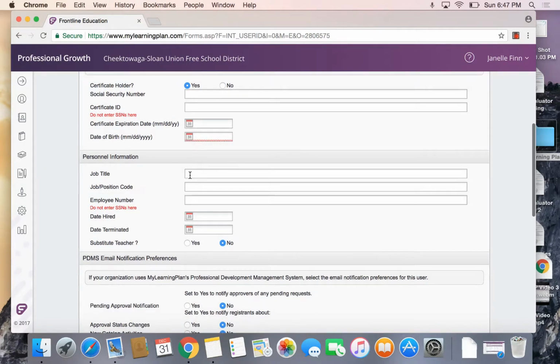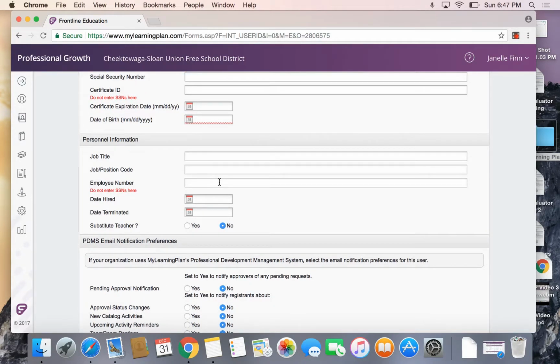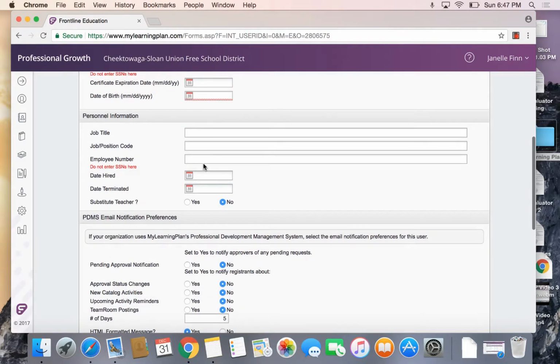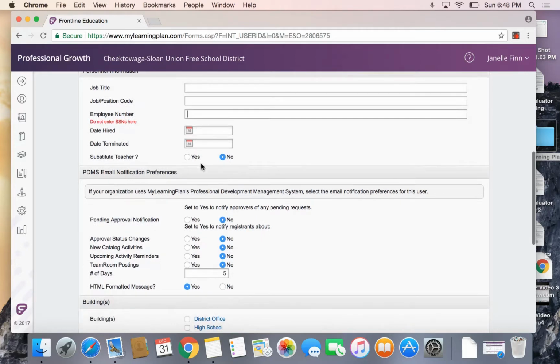Down here for personal information, I would like you to enter the job title of the person, whatever they teach: first grade teacher, English teacher, whatever that might be. This employee number is a 3-digit number that's going to come from finance manager, so please enter it here. You do not really need to enter the date hired and terminated dates. It's really not necessary.